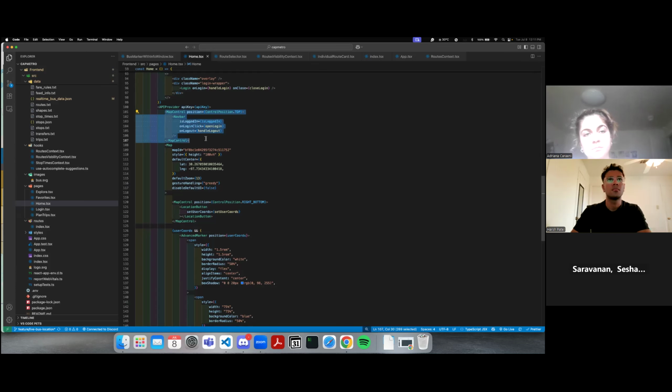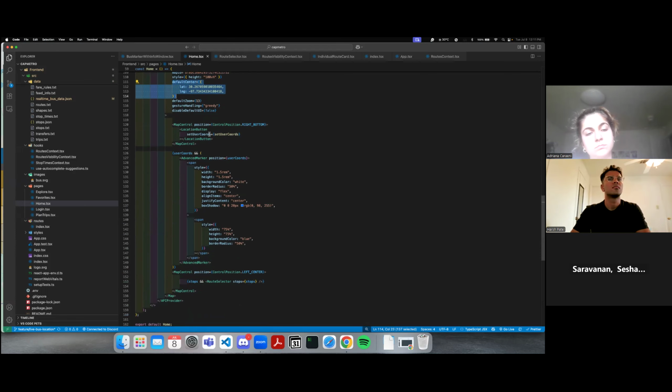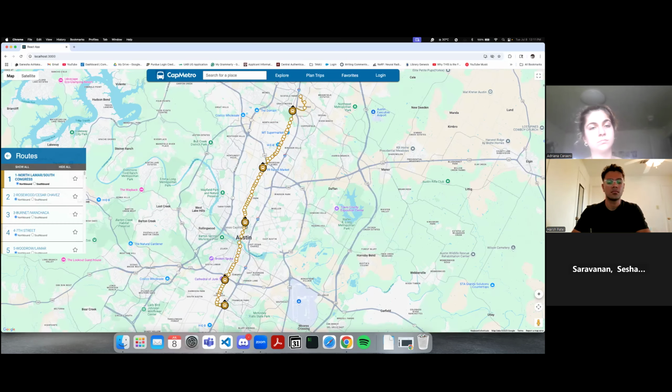So this is for the nav bar. Map control helps with the positioning. So when I say top, it brings it up here in the top of the website. And the map itself, you can see the default center is Austin coordinates. And we have the location button, which is our get user location right here.